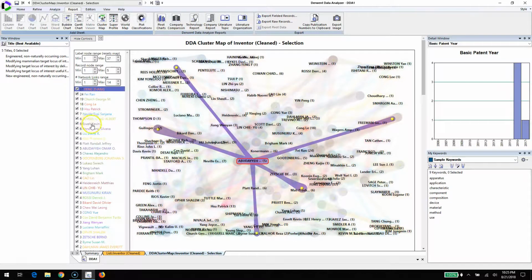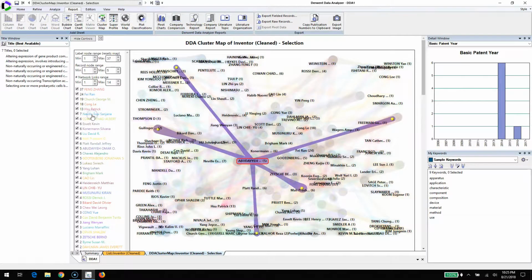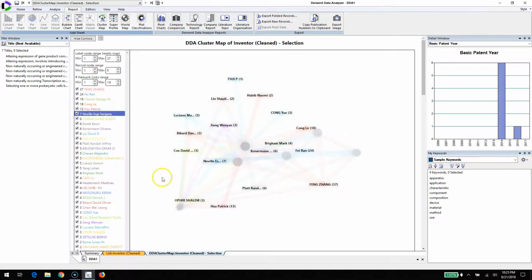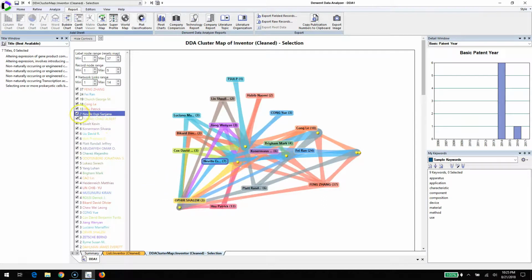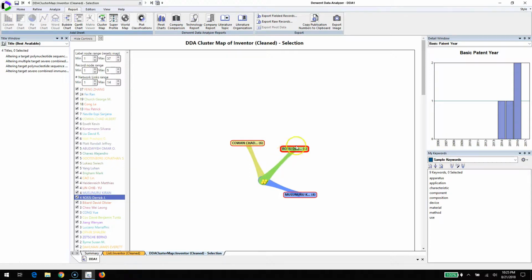Let's go back to Neville for a moment. Actually, let's use a simpler example here. Let's pick Rossi. So we can move items around. They'll stay in place and they'll highlight. And then the main target, in this case Rossi, is double outlined in red because it's highlighted over here on the left-hand side.